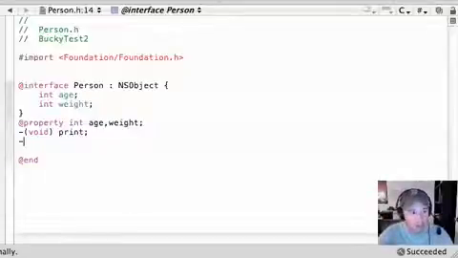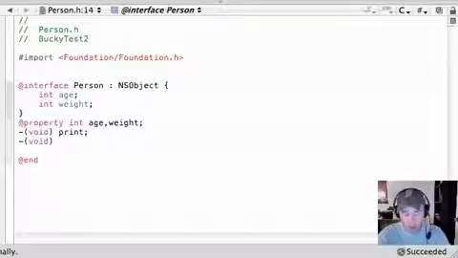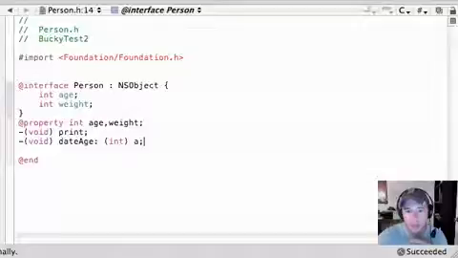So let's go ahead and put minus, and it's not going to return anything, so put void. All it's going to do is pass it your age, and it's going to give you a little print statement. You can date chicks X number of years old, no younger. So let's go ahead and name this dateAge because that's what we're doing. And we're going to pass it an integer variable of a.